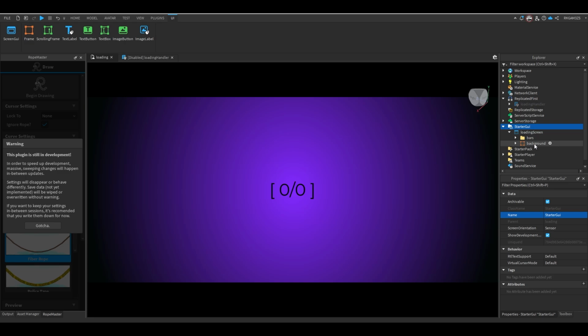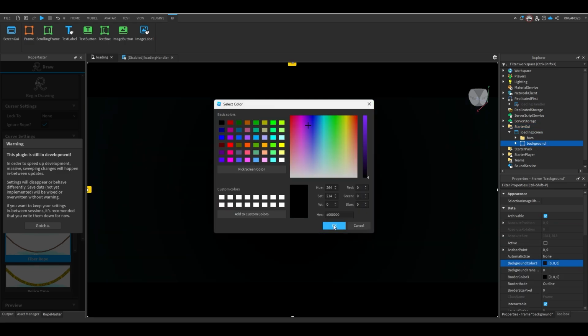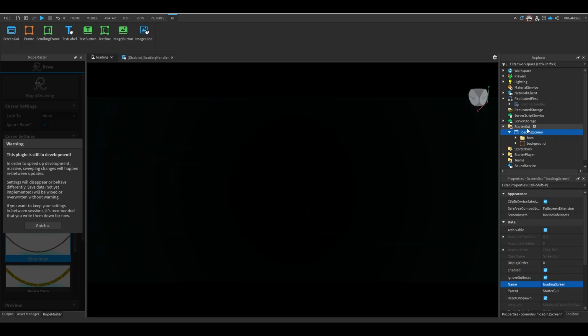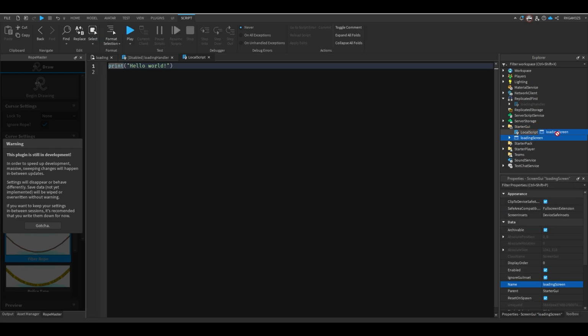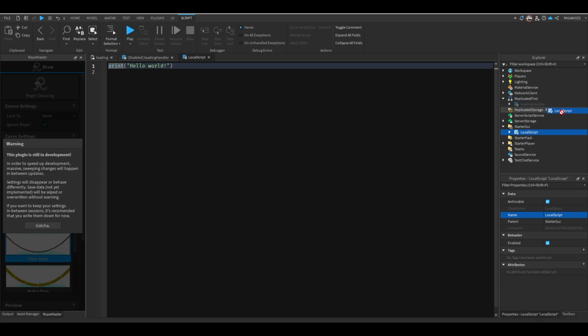So let's go and make the background black again, so everything's mostly hidden. And then we'll insert a script in the storage UI. We'll put the loading screen inside of the script. And we will drag all of that into replicated first. But before we do anything, we'll name the script loading handler. So if you're not exactly sure what replicated first does, whatever you put in here is the first thing that's going to be loaded into the game.